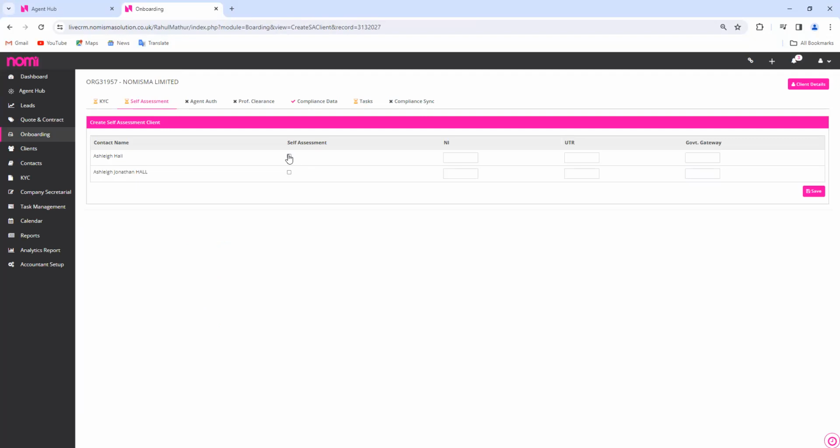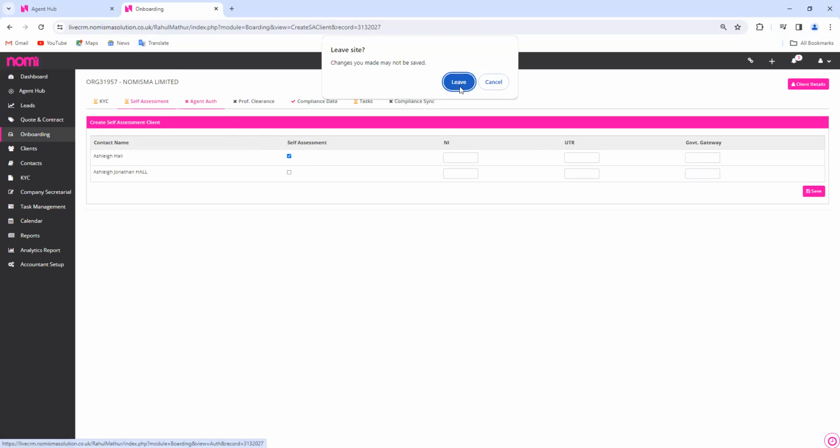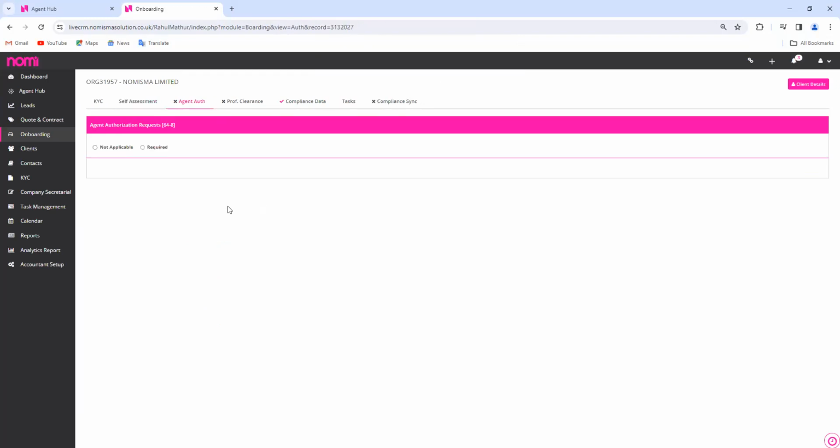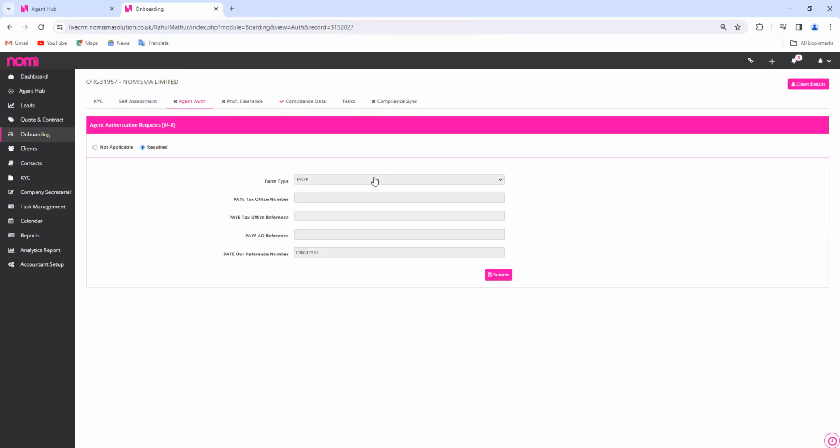Here we can create the self-assessment record as well. We have to just update the NI and UTR. We can now move to the next step, which is the agent auth. So this is the 64-8 request if we want to send for PAYE, CIS, corporation tax, or self-assessment.